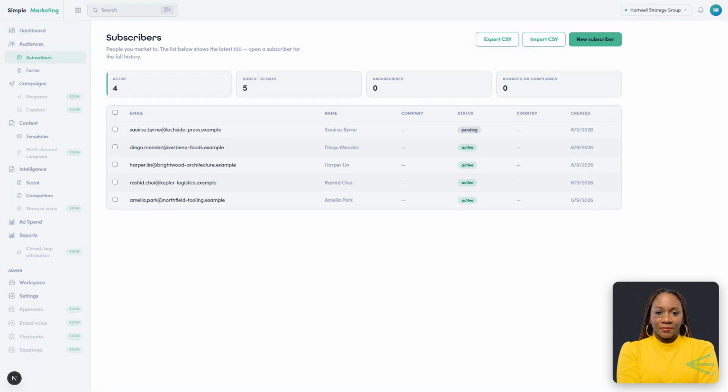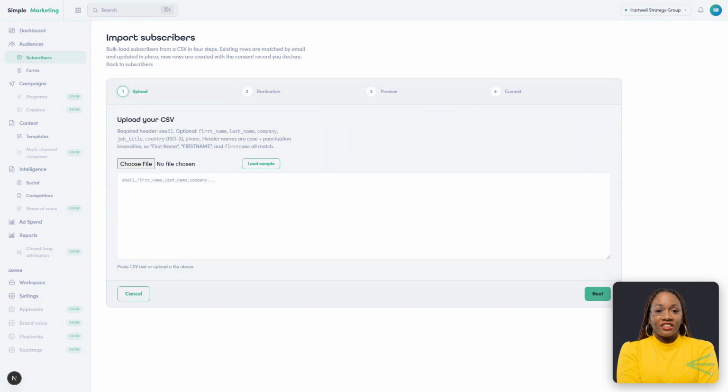Click into the subscriber and look at the consent panel. The original submission is already recorded with the consent copy they agreed to and a timestamp. In the visitor's inbox, the confirmation email arrives, the one you customized in Module 2, Lesson 7 on your brand and your voice. The visitor clicks confirm.